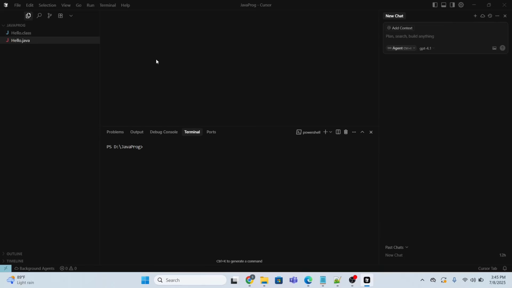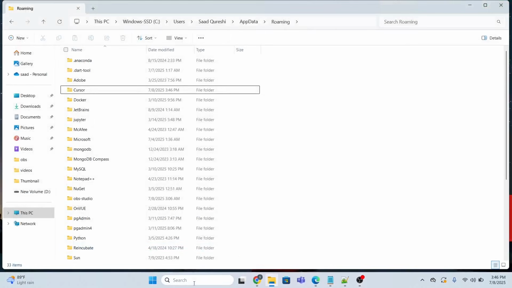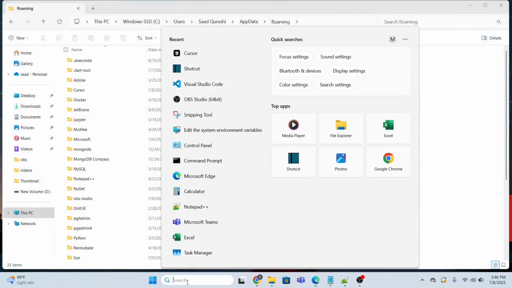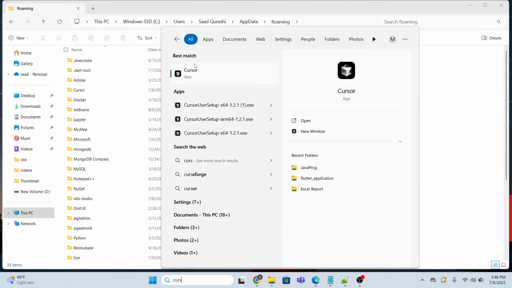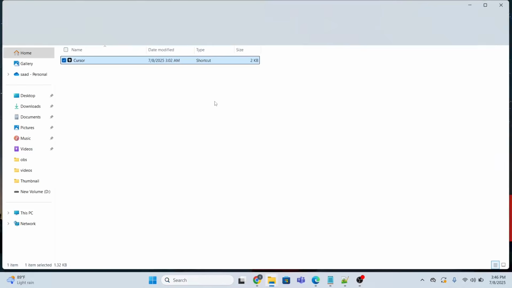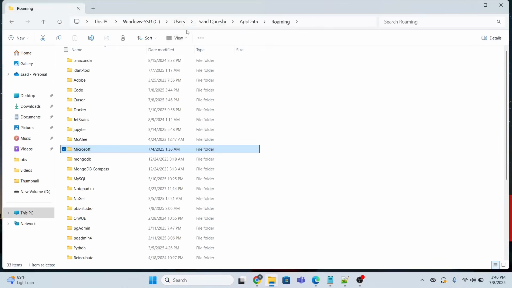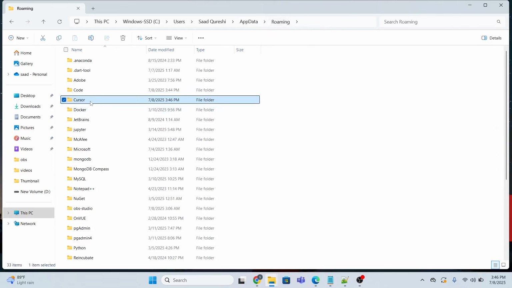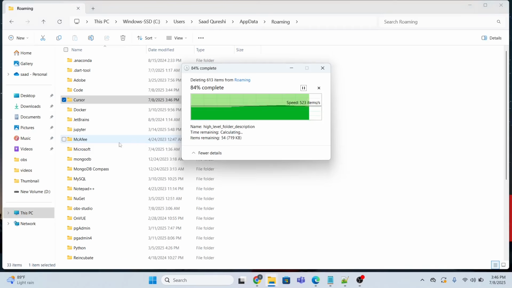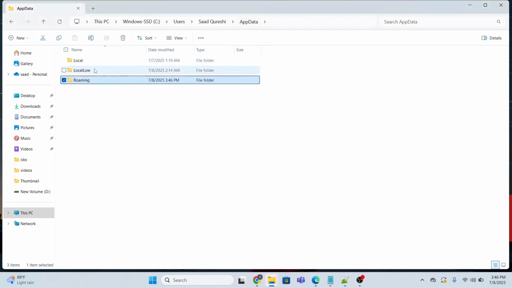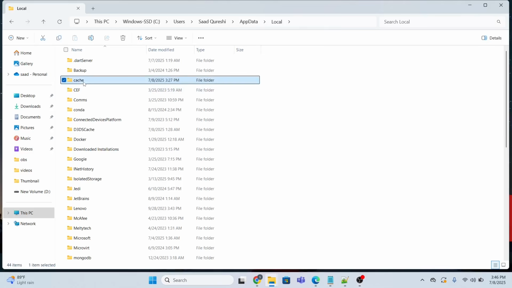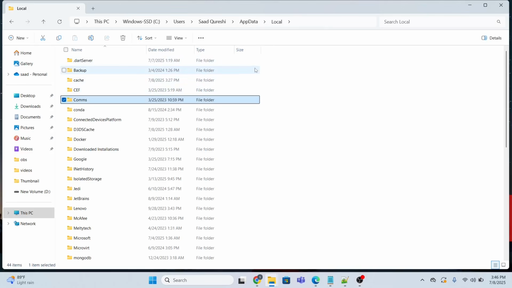Now the next step is to close this application, go over here, and in the search bar type cursor and right click, open file location. After that go to the Roaming folder, and in the Roaming folder you will search for cursor. Now I want to remove the cursor folder from this Roaming folder. Just delete it. It has been removed. After that go to Local and search for cursor. There is no folder in Local, so just leave it as it is.